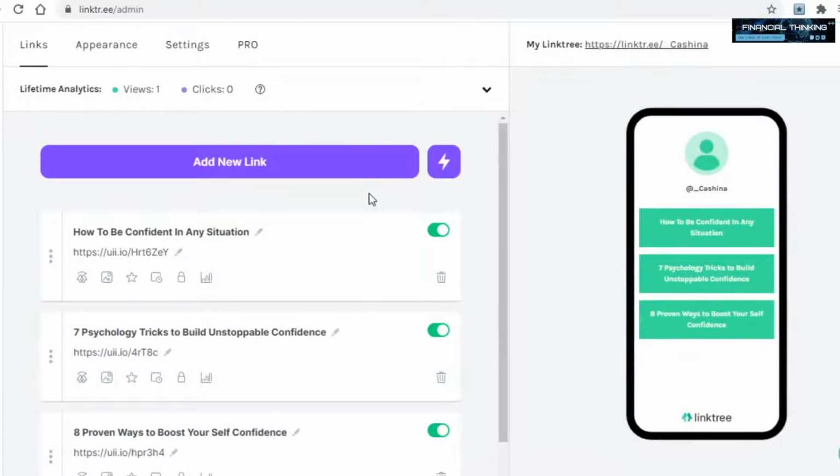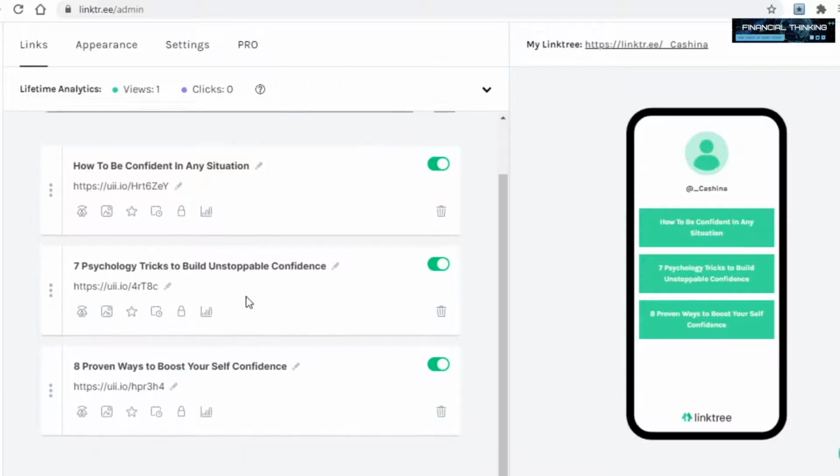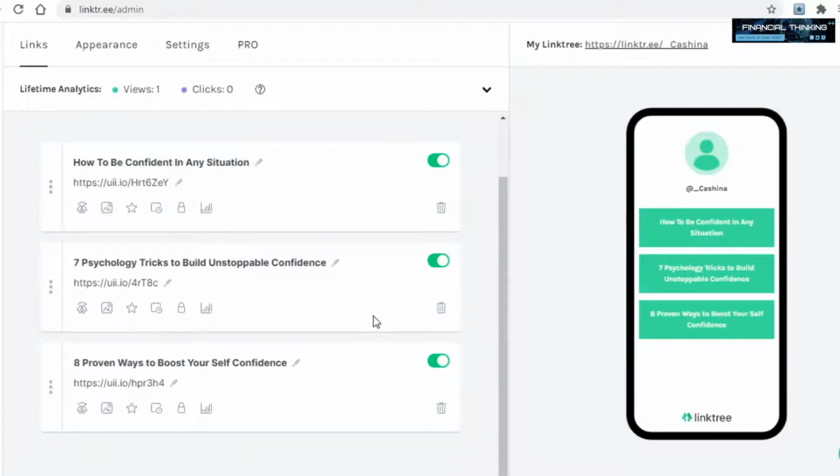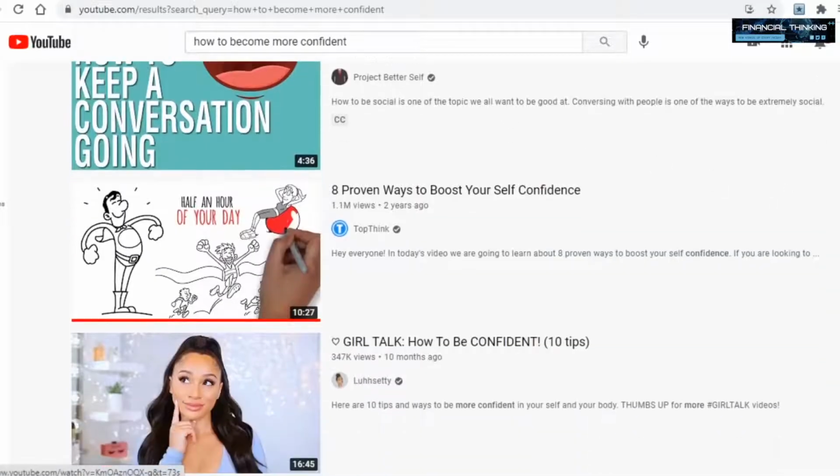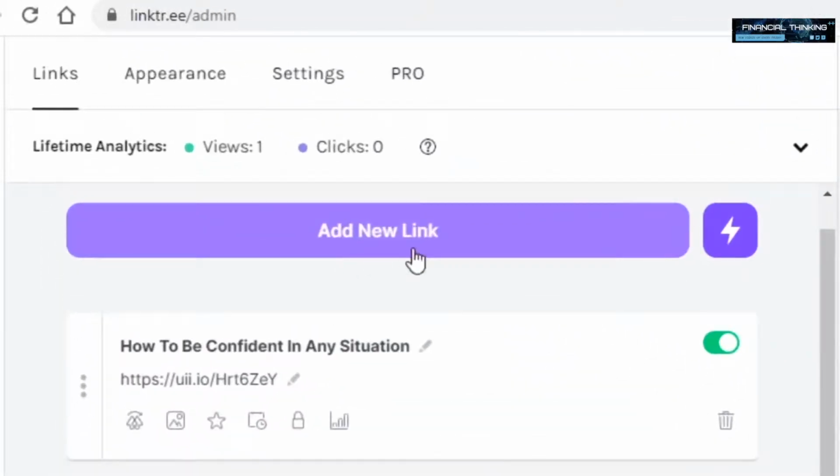And this is where you will be able to add links to your landing page so that people can see them. I, as you can see, have already done so as to not prolong this video. Now what you guys will do is basically add the multiple shortened links from all the videos you have picked. And to add the link, you will need to click on Add New Link here.